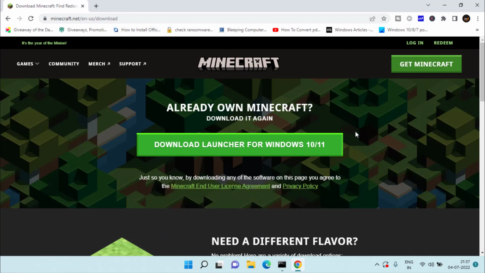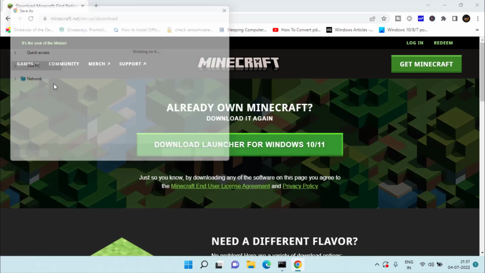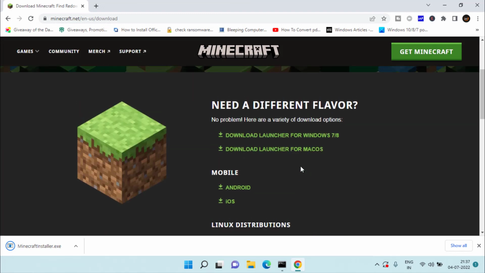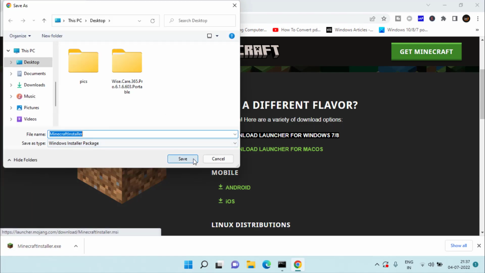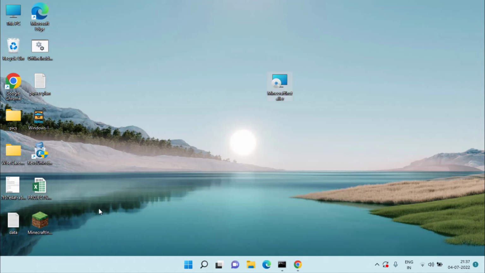From here you need to try two different launchers. First of all is the launcher for Windows 10 and 11. Click on it, save it in your system. The second one: scroll down and you will find the launcher for a different version. Click on it and save it in your system. Now you have two different launchers, first this one and second this one.